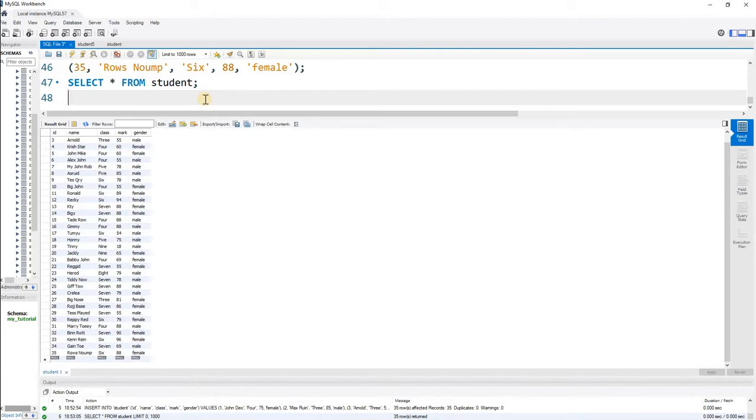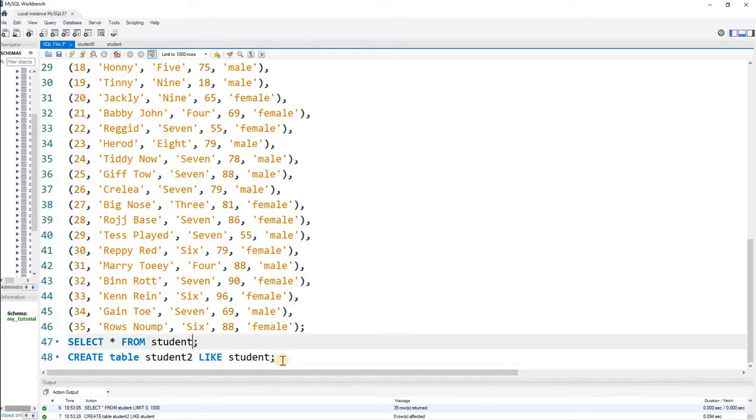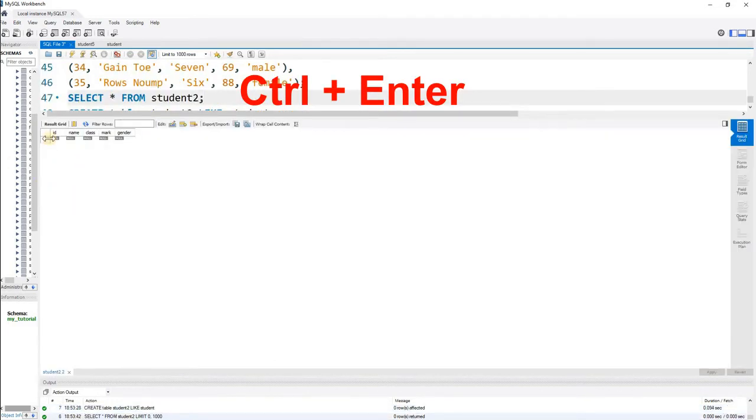Now I will create a second table, student2, using the student table: create table student2 like student. We learned this in part 1. This will copy the structure, no data. Let's run this and see. Yes, the result appears at the bottom. Now select star from student2, and you can see only the column headers are there. There is no data.